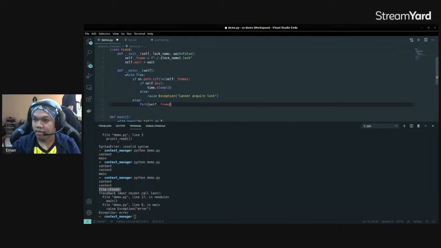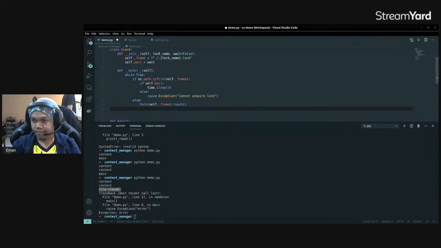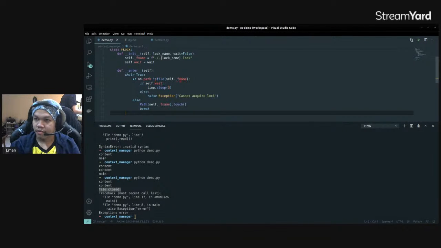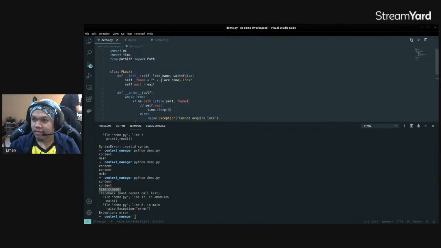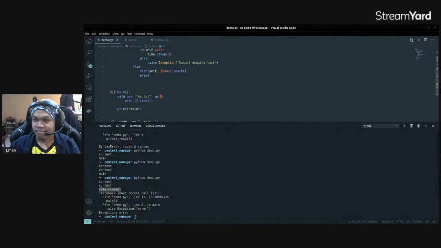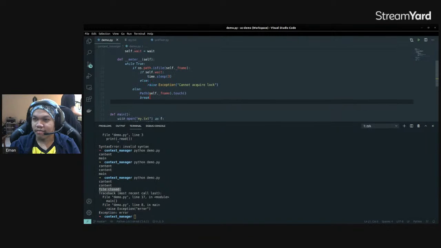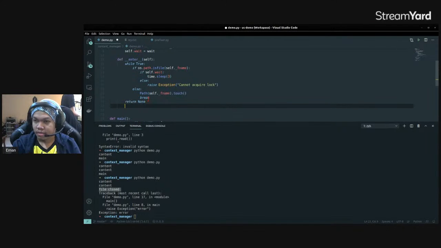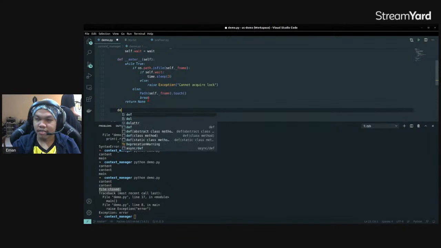So that underscore that touch, and then we break. So we end up the loop, and then we return whatever value that you want this f here to get. If you don't want to give any value, you can just, I don't know, return none. Then you need to define the exit function.